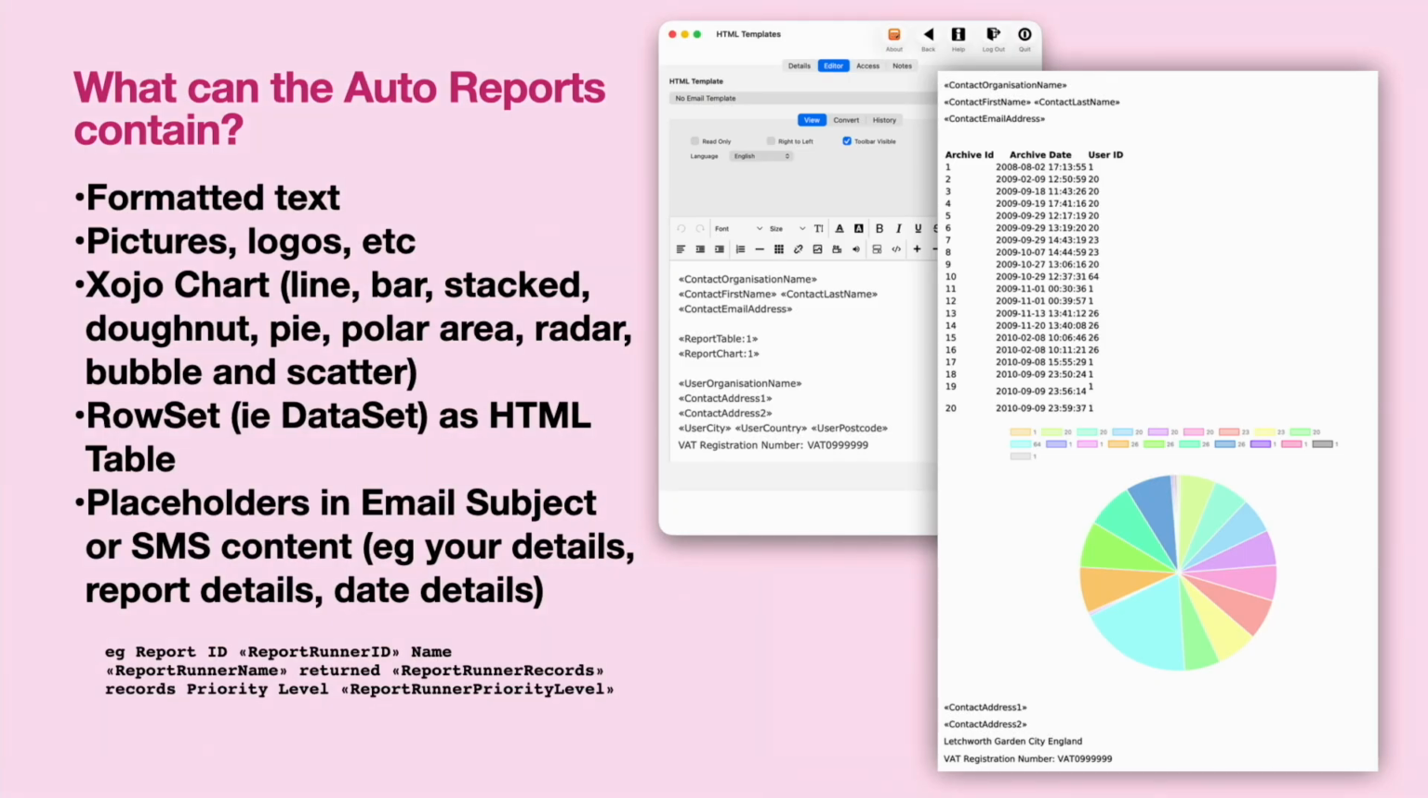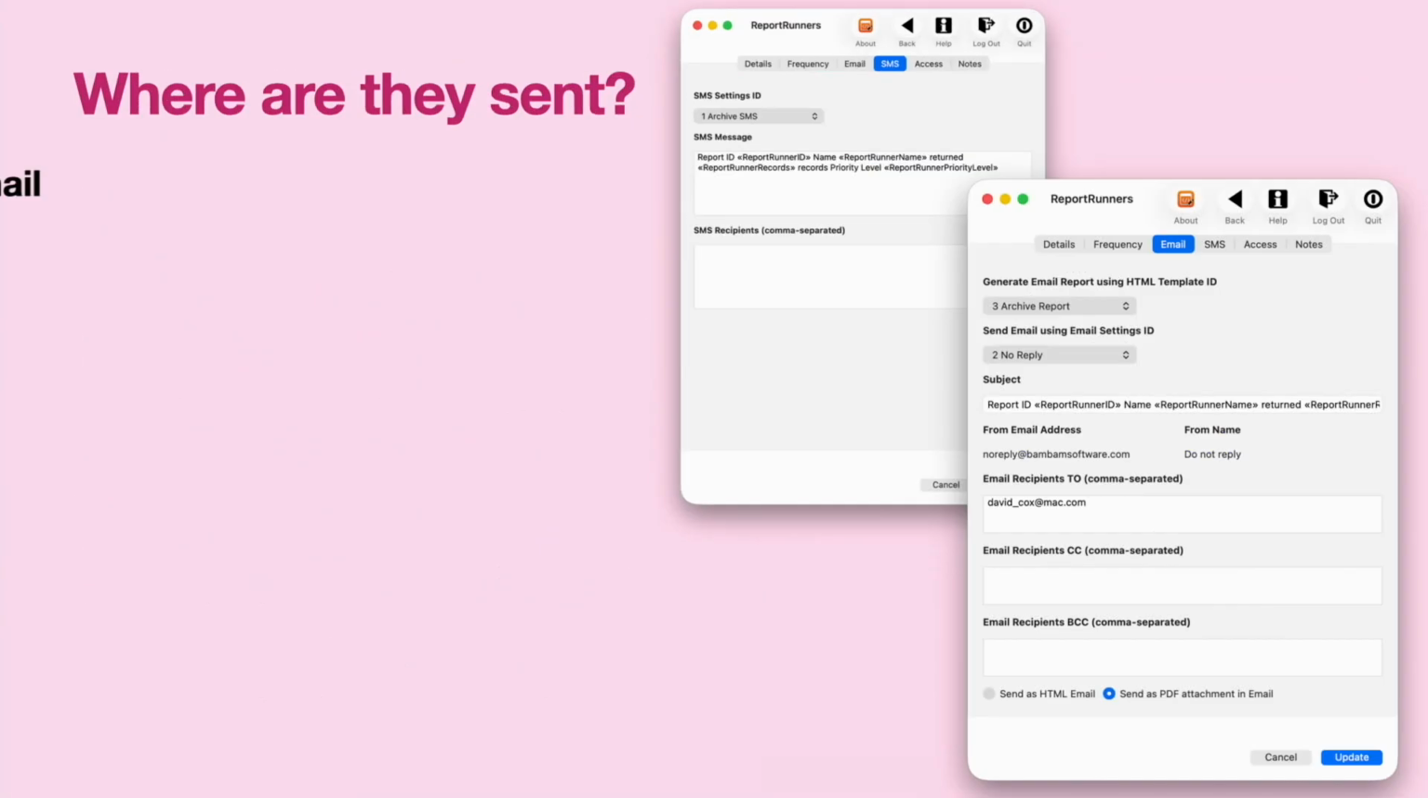And so when I send out an email, even the subject line of the email has placeholders in it. Or when I send out the SMS text, it will say what ID is it that we're sending out, what's the name of this particular auto report, how many records did it return, what's the priority of it. Things like that you can put into the SMS or into the email header so that even those elements are tailored according to your report.